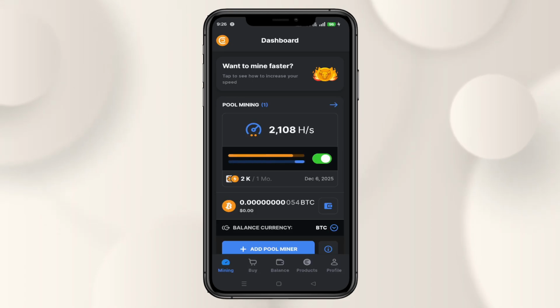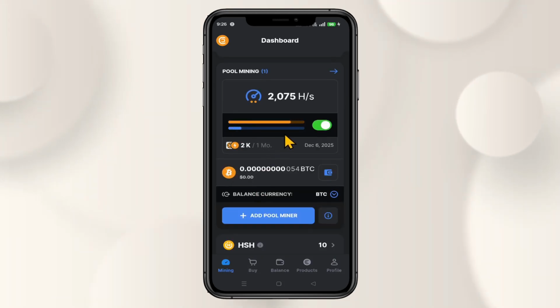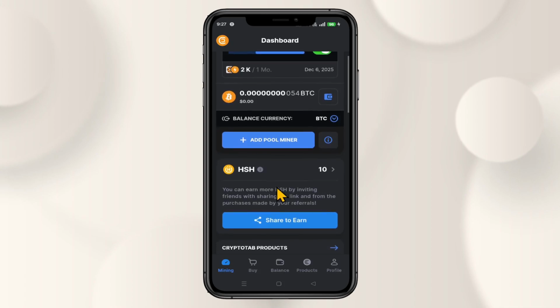First of all, open up the CT Pool crypto mining app on your device. And after you log in, you can enter the mining page to begin your crypto mining. Now, if you scroll down from the home page, you will see the HSH button. And underneath this, you will see the Share to Earn option. Go ahead and tap on it.